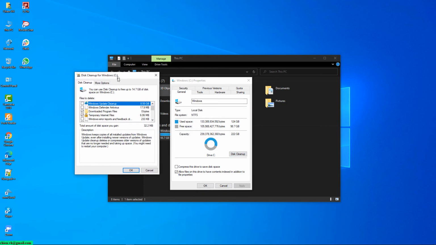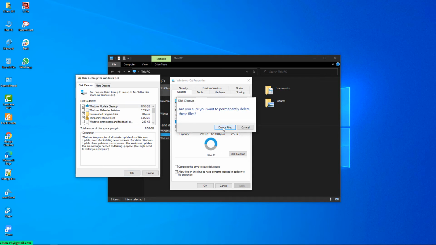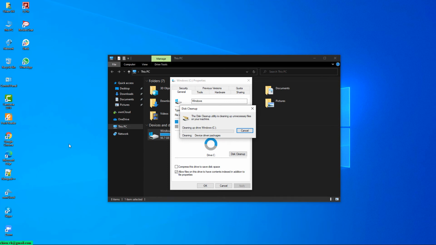And you see that in the Disk Cleanup there are some files on the disk. You select the Windows Update Cleanup. After that, if you delete all of the Windows setup files on this PC, you can increase around 8.5 gigabytes on the PC. And just wait until the cleanup is done.